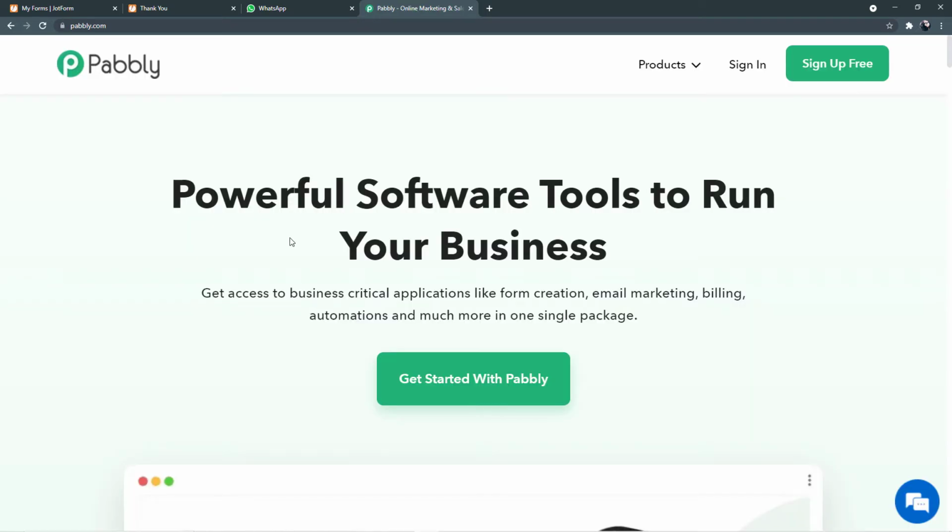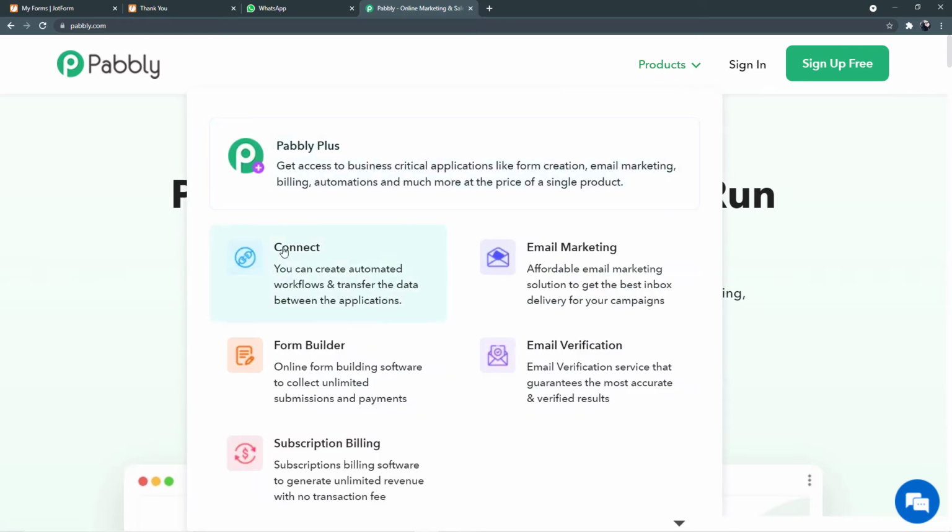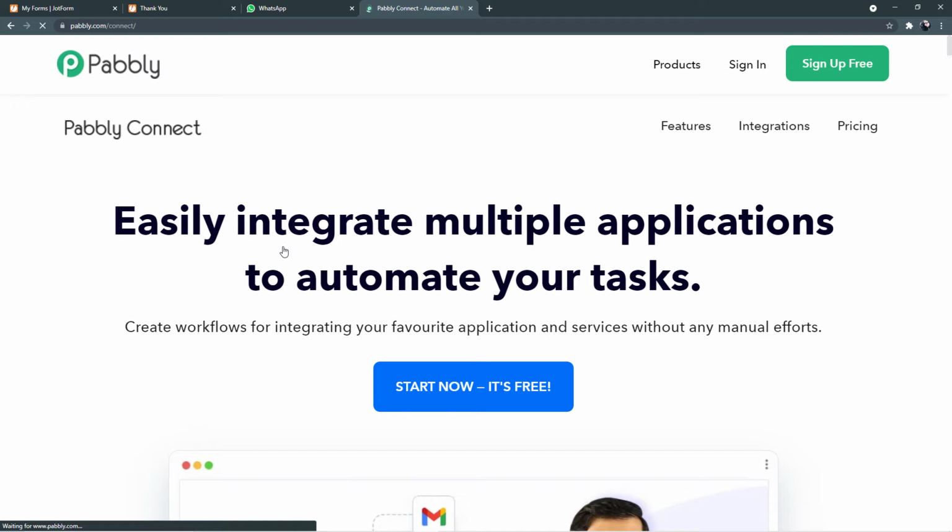So this is the landing page of Pabbly. From here, come to this products icon and click on connect. Alright, after this you can set up your free Pabbly Connect account in just 2 minutes by clicking here on sign up for free, which I have already done, so I'm clicking on sign in directly.